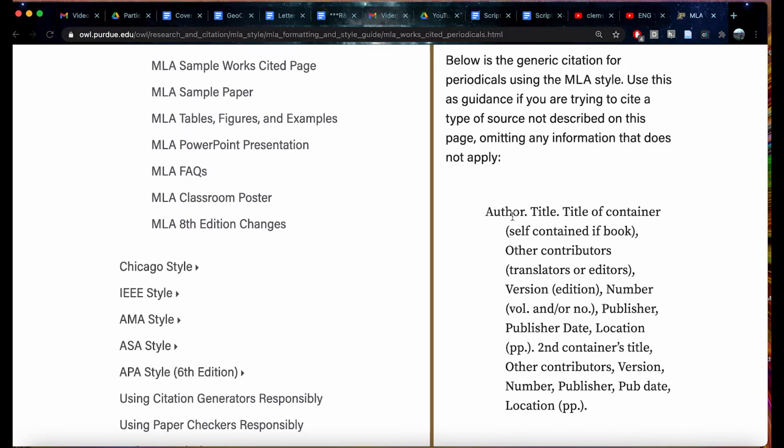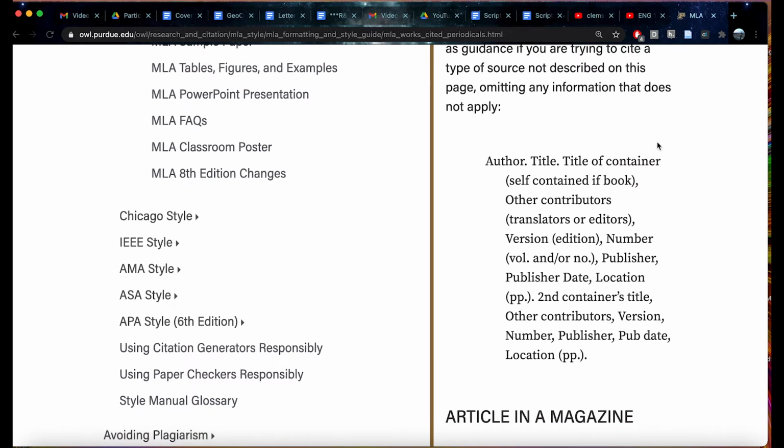So to cite a periodical or an academic journal article, you're going to follow a very similar format. You're going to go author, period, title, period, title of container. The container in this case generally means the academic journal. So that could be Rhetoric Society Quarterly. That could be Computers and Composition. That could be Biology Today. That could be Advances in Chemistry. That is the title of the journal itself.